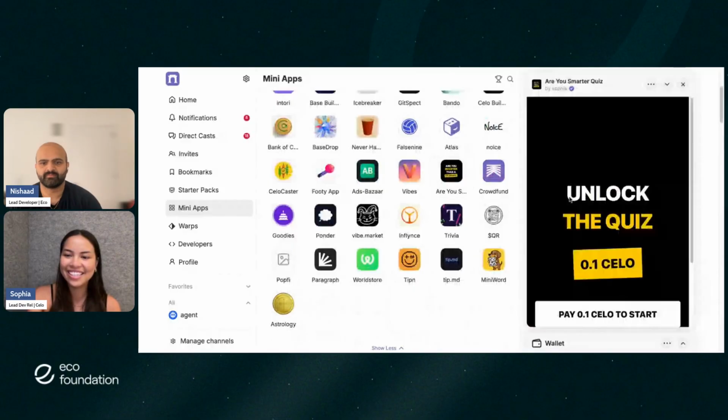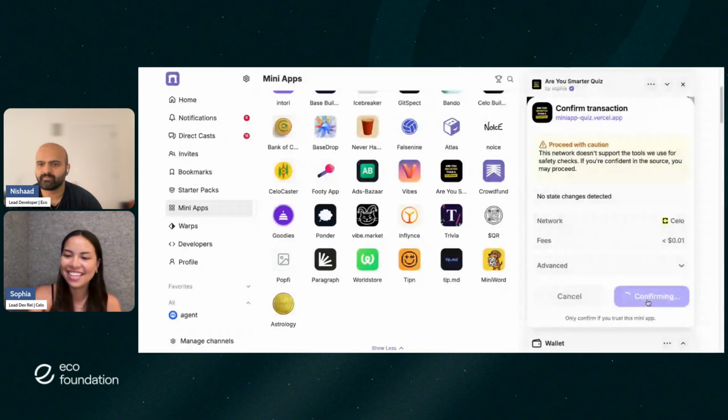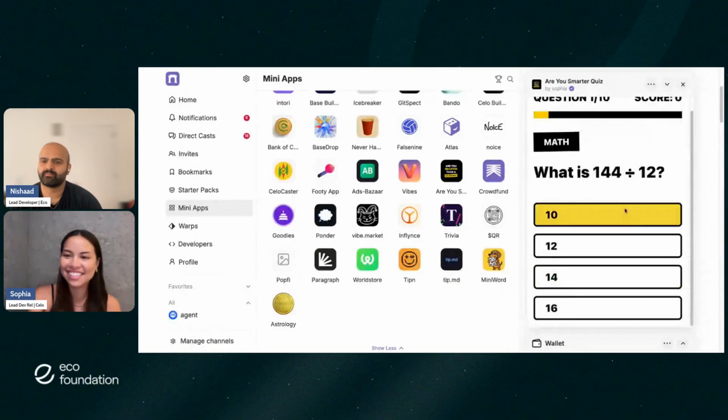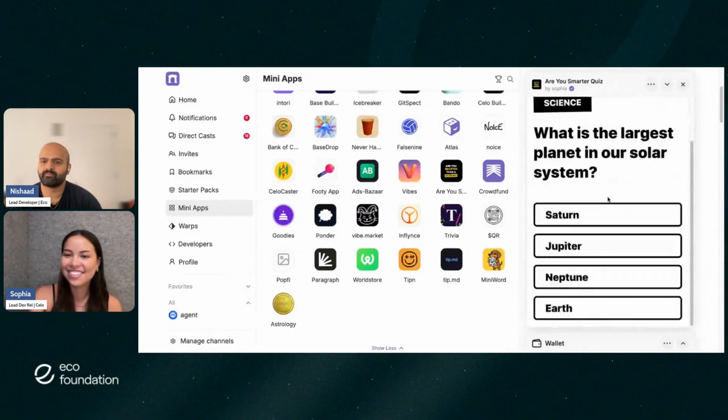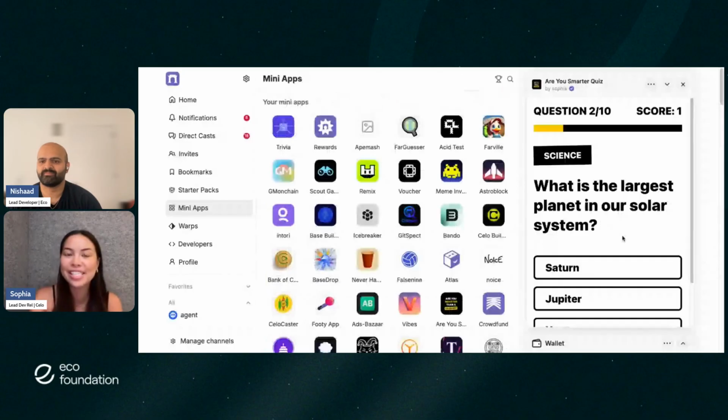So it's like a little quiz. You can pay 1 Celo to start, and then it does a little payment. Then you can start your quiz, and you do all this little stuff, and it goes through a little IQ test, but it's actually doing a payment on chain. What's really nice about building mini apps is all of your users have money, right? Because they're using it within a mobile wallet. So you can do lots of cool things, microtransactions, different things like that, which is really exciting.